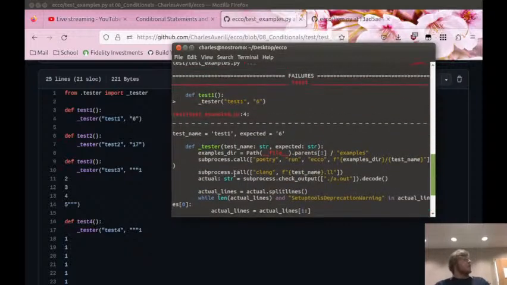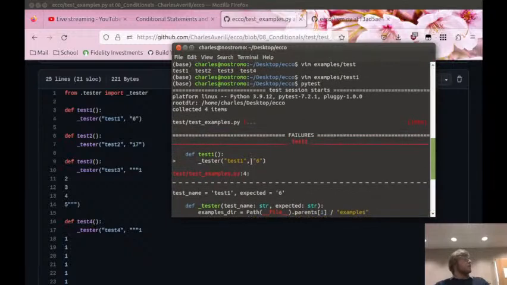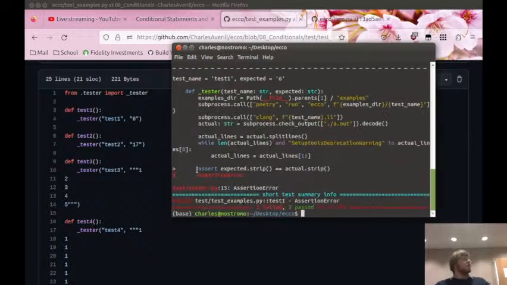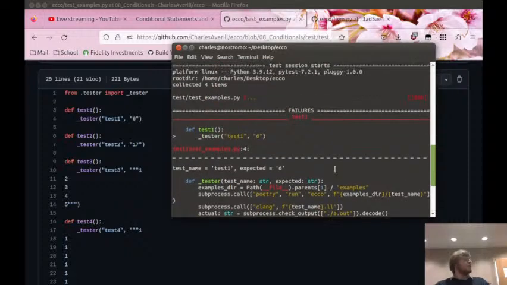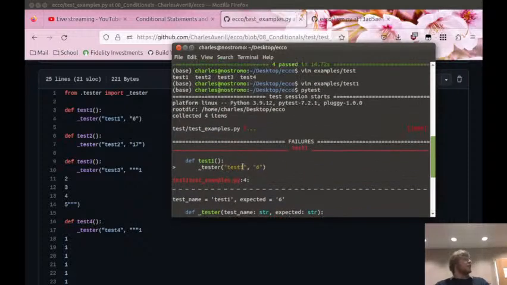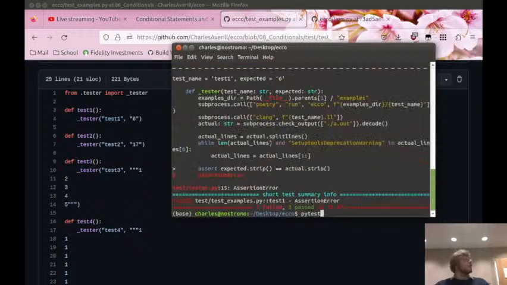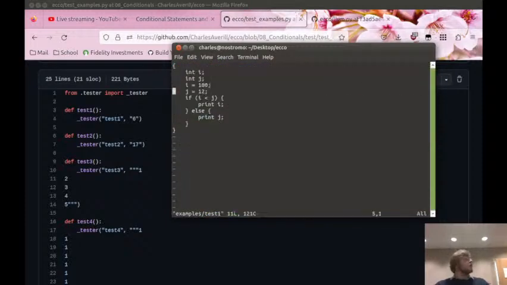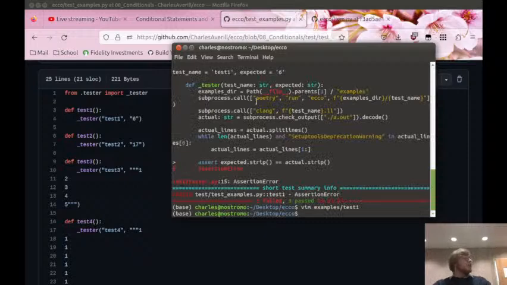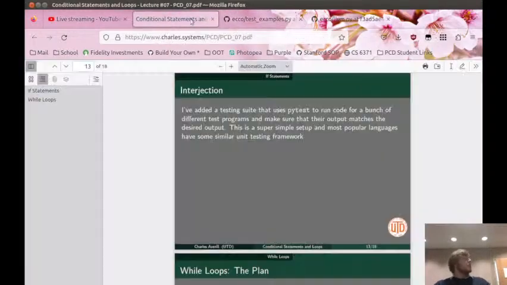So it's just going to say assertion error, but if there were more assert statements, this would be a more helpful error message. But we know that we didn't get 6 here like we should have. We got 12 probably. So let me fix that. All right, so that's our testing suite that we added.